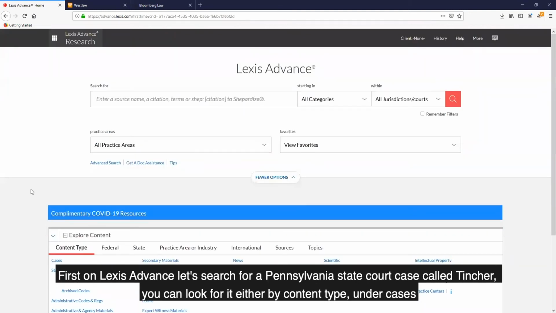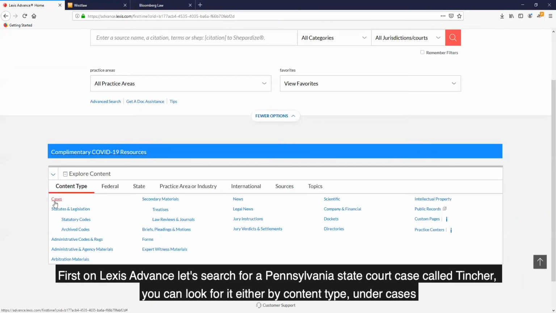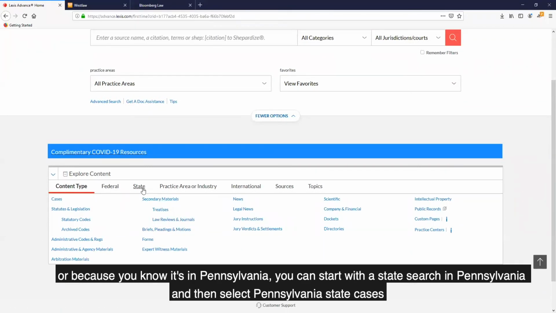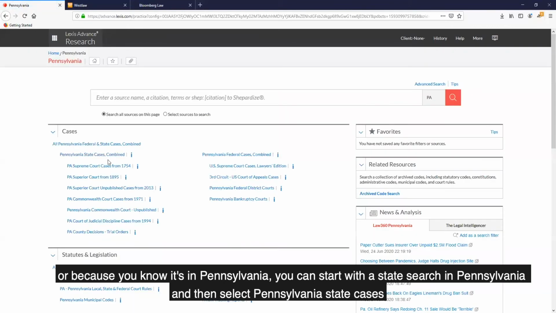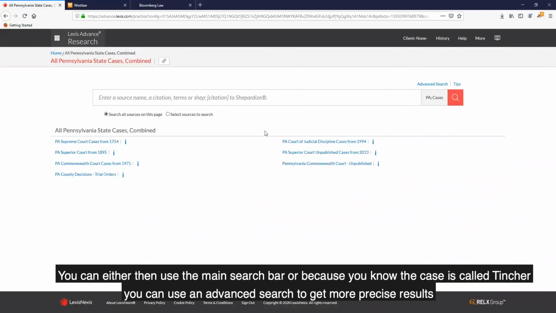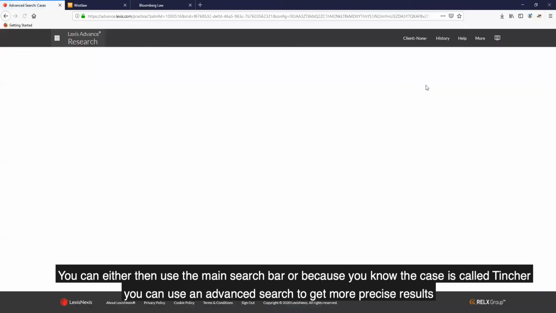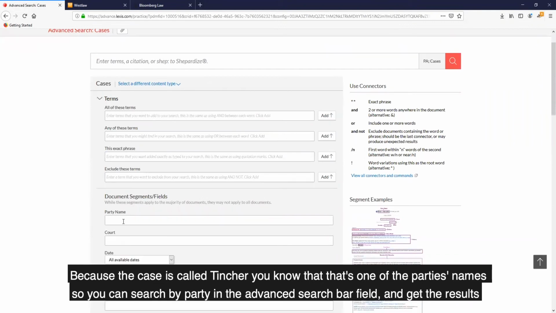First, on Lexis Advance, let's search for a Pennsylvania state court case called Tincture. You can look for it either by content type under cases, or because you know it's in Pennsylvania, you can start with a state search in Pennsylvania, and then select Pennsylvania state cases. You can either then use the main search bar, or because you know the case is called Tincture, you can use an advanced search to get more precise results. Because the case is called Tincture, you know that that's one of the parties' names, so you can search by party in the advanced search bar field.